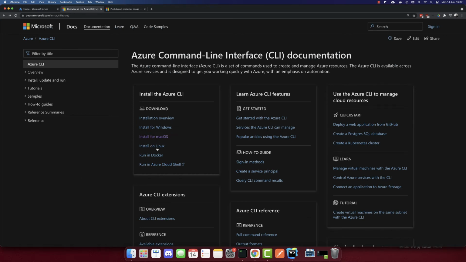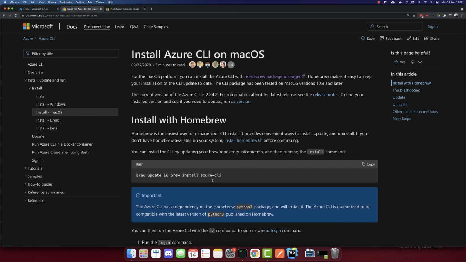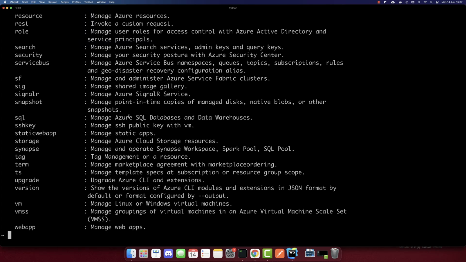So download the right version for your machine and follow the instructions. You will have access to this az command, which will show these options.